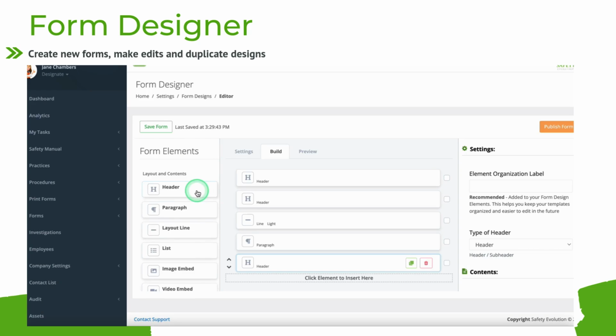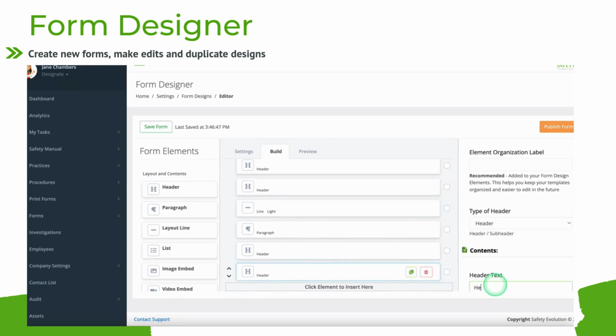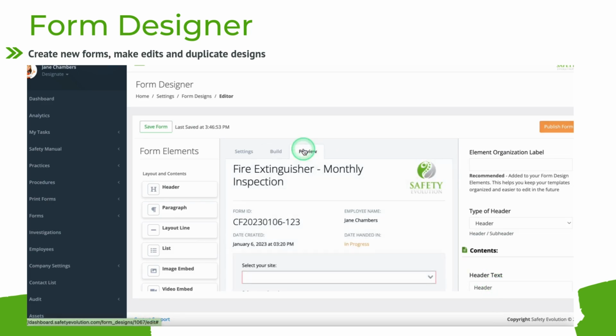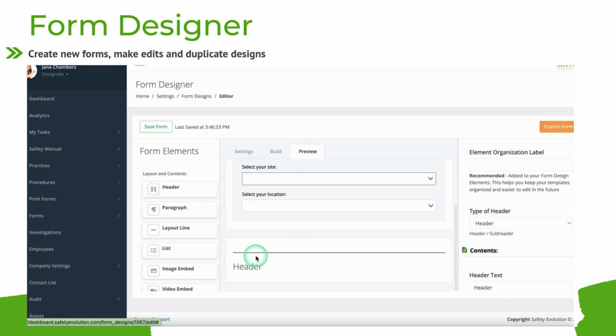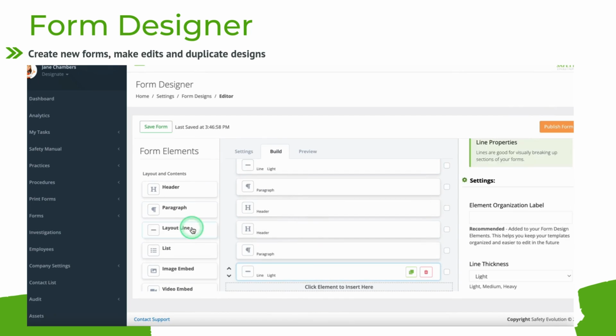Layout and content. Great to use for giving structure to your form, adding blocks of text. This is output to your workers. Header. Create headers or subheaders to various parts of the form. Paragraph. Create verbiage in a form or give directions. Layout line. Add thin, medium and thick lines for the organization.